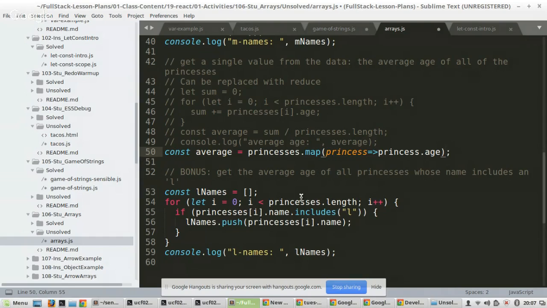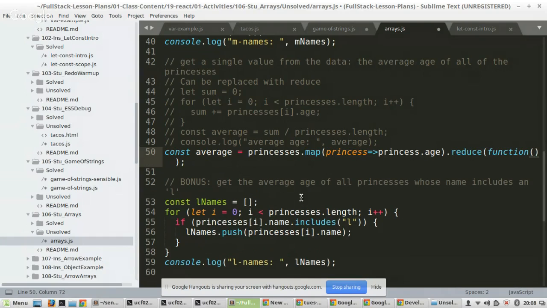Okay. So let's chain on the reduce now so they can see how this works. These functions are chainable, as you can see. So this returns a result. What is it returning when we do the map? What do we get back? We get back an array of ages, right? And then we're going to operate on that array of ages. We're going to reduce it and get the sum.